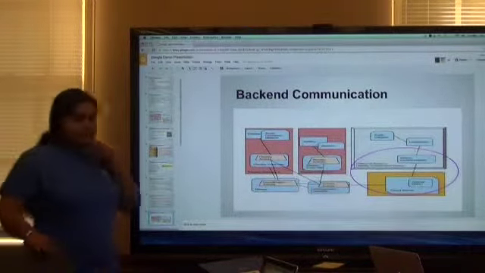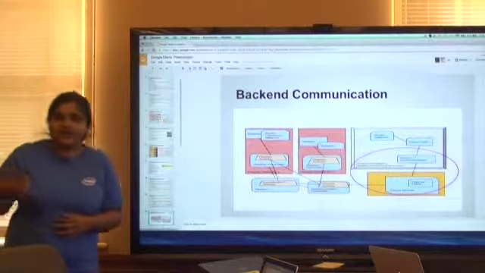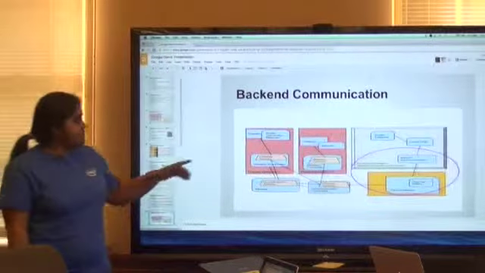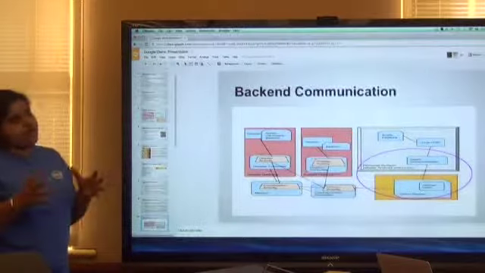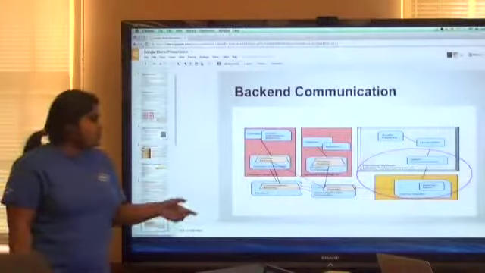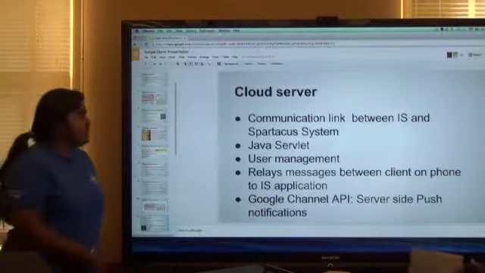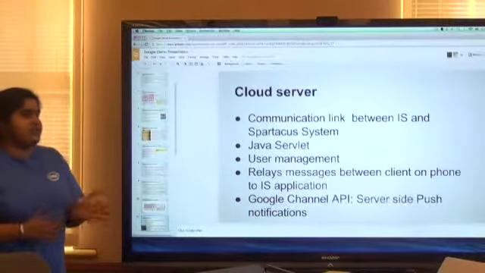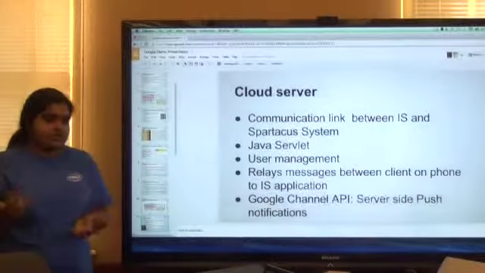Our project was divided into three components basically. One was the interactive spaces component, the other was the audio Spartacus component. My part was to implement a cloud server, which gave a connecting link between those two components. The main functionality of this cloud server was to relay messages between interactive spaces and Spartacus.